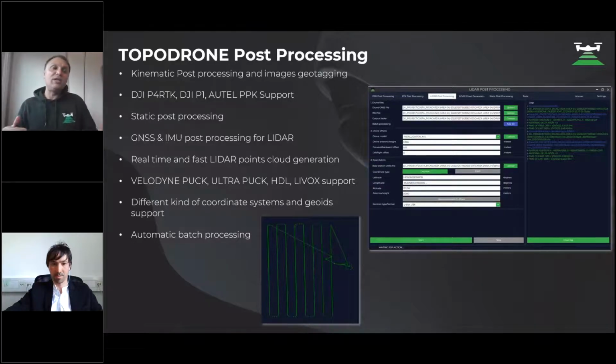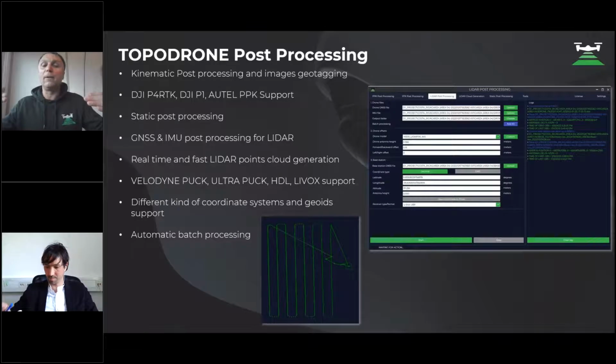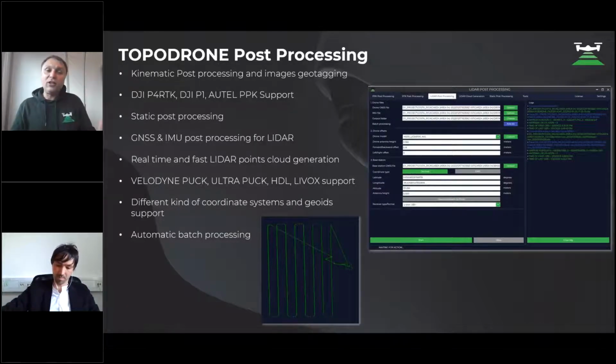You can post-process data even from the DJI RTK system, DJI P1, or other RTK systems. You can post-process the data, and you will get accurate coordinates of the images. With this software, you can match accurate coordinates together with photos. And after that, you will start photogrammetric data processing.